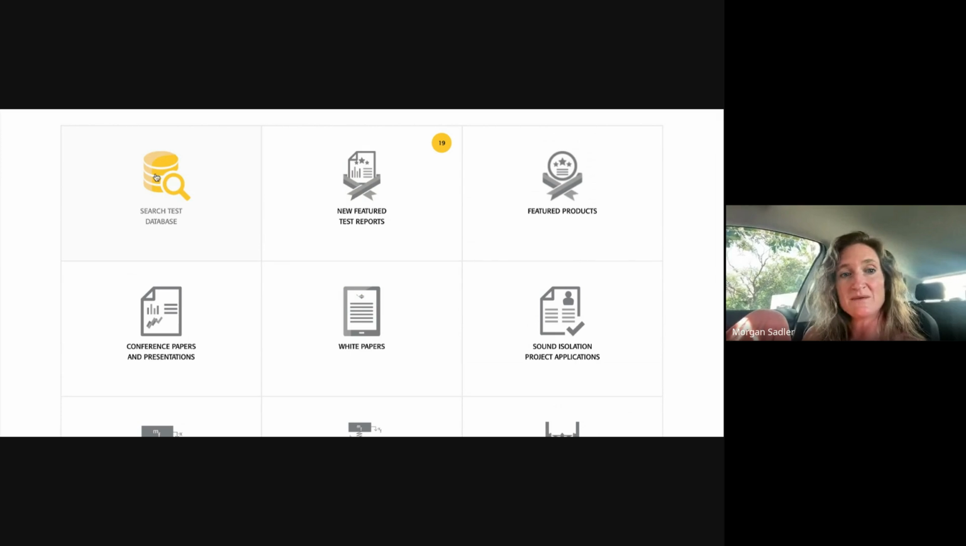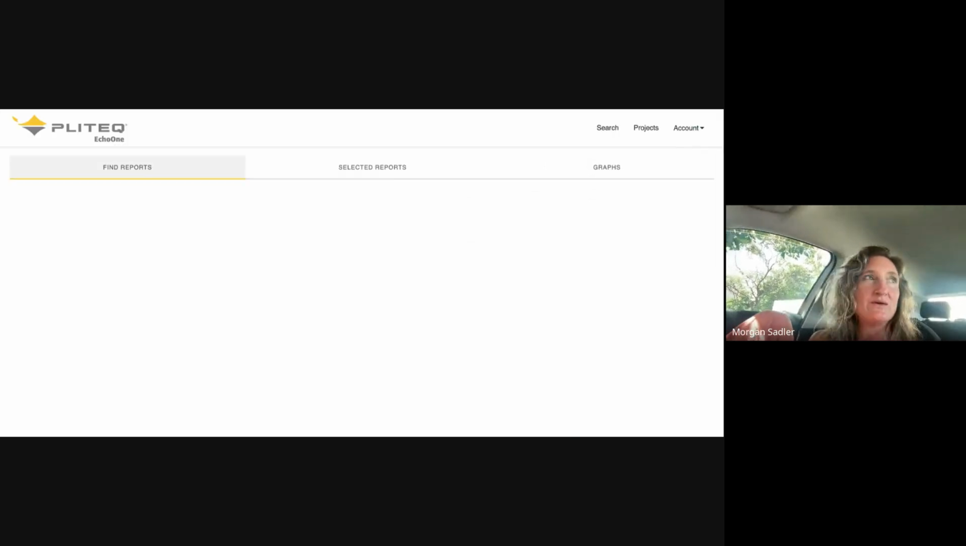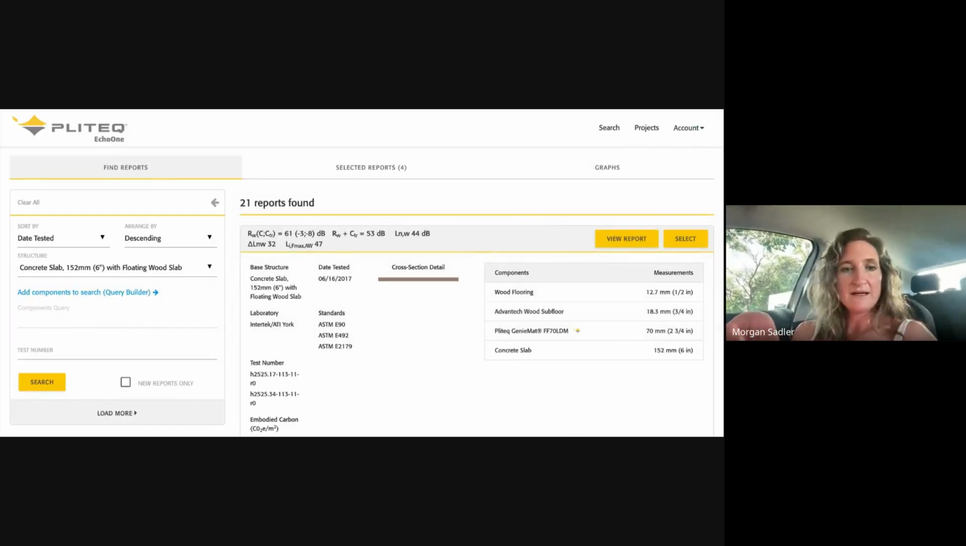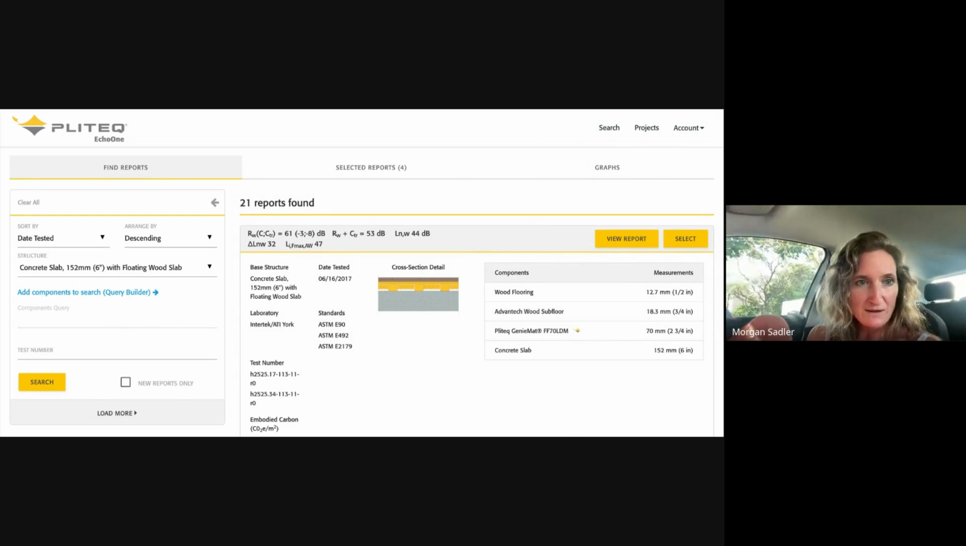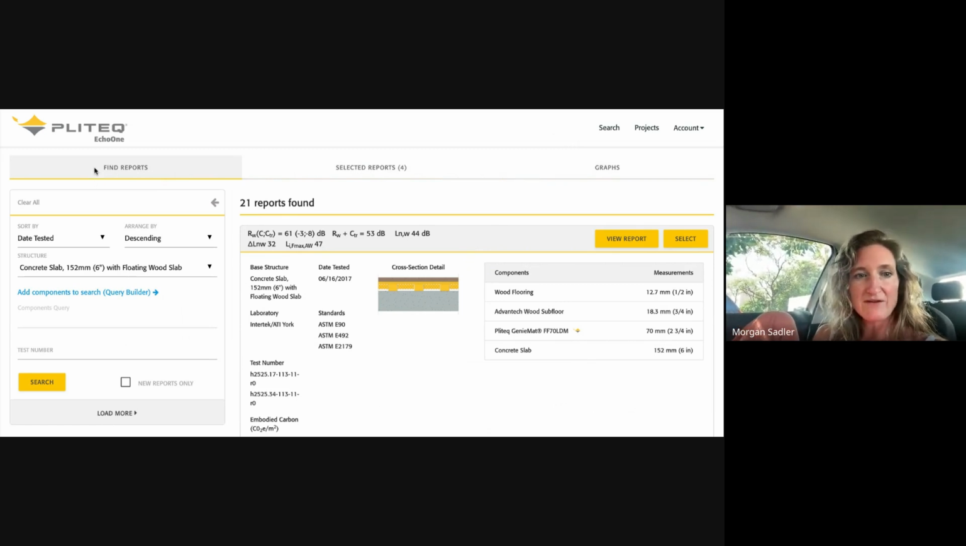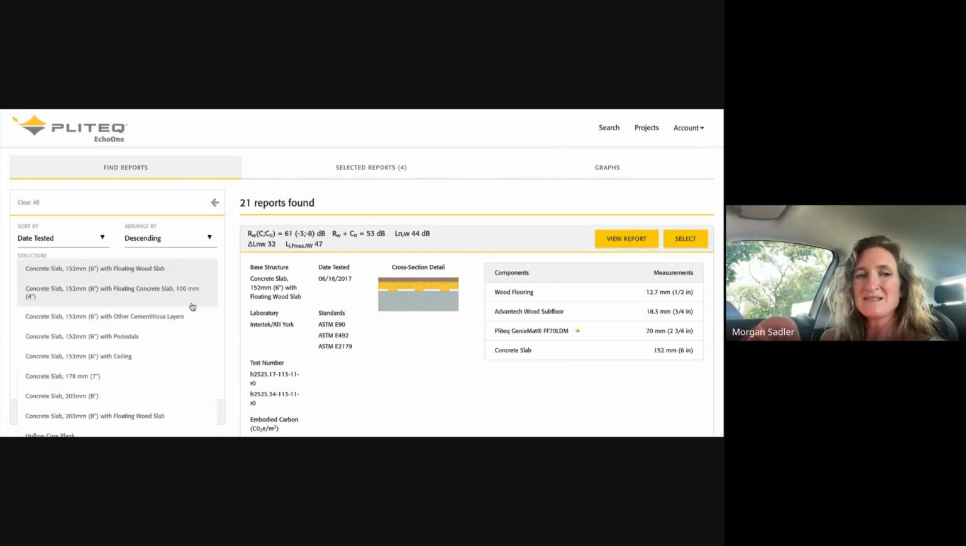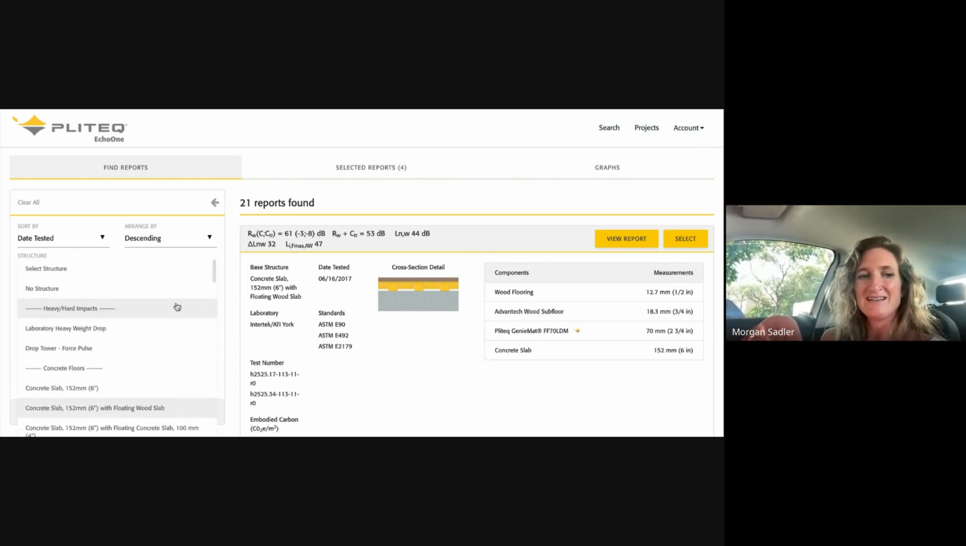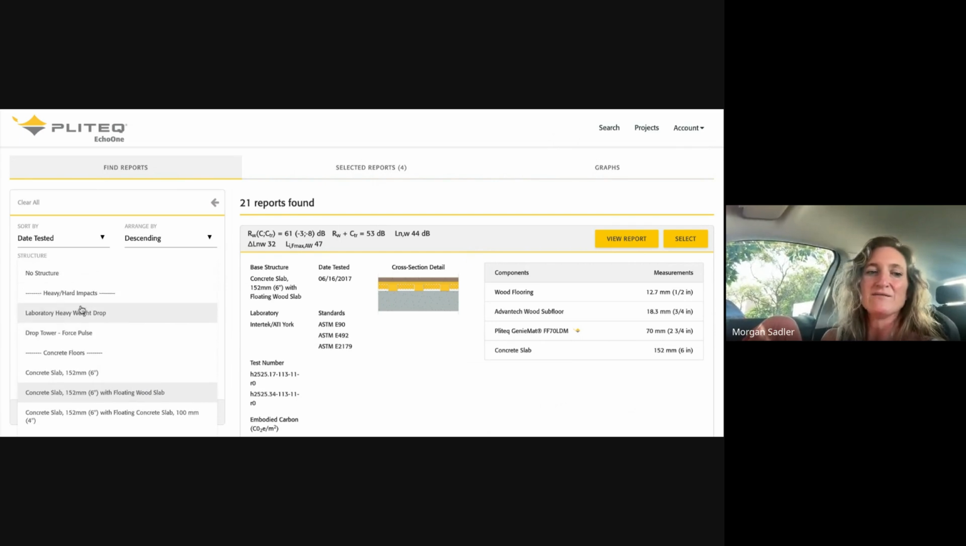Okay, so I'm just going to hop to the search test database. I'll show you a couple of the main ways that this is a helpful tool. First of all, there are 3 different places to look here: find reports, selected reports, and then the graph. We have it all organized by structure. So typically we see people starting here. Am I looking at heavy, hard fitness type data?